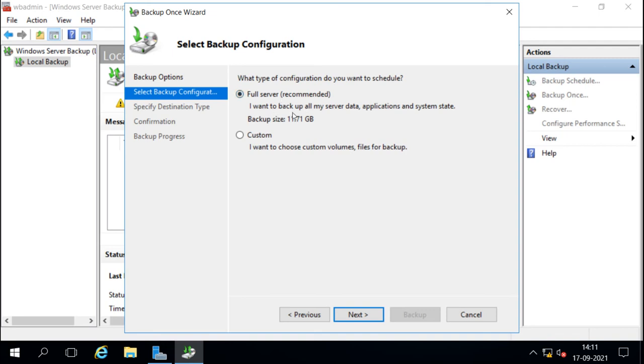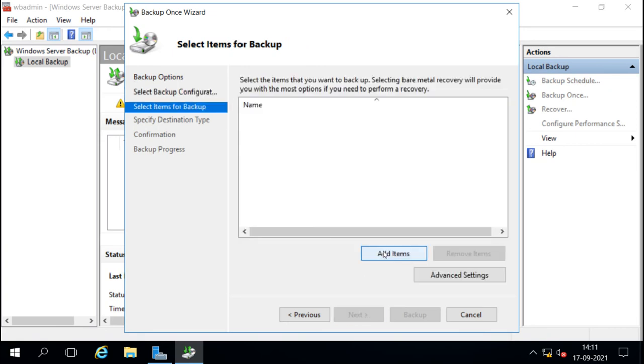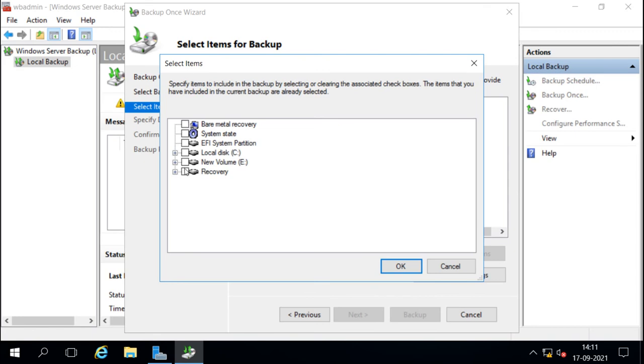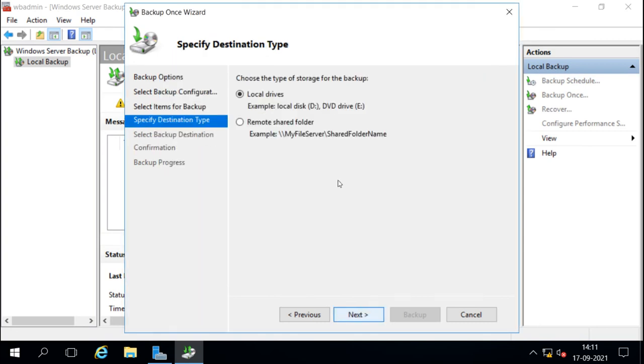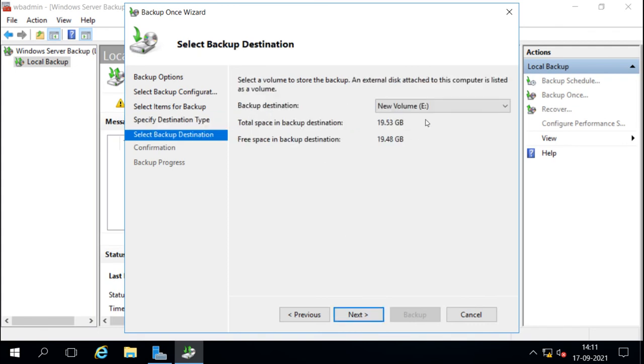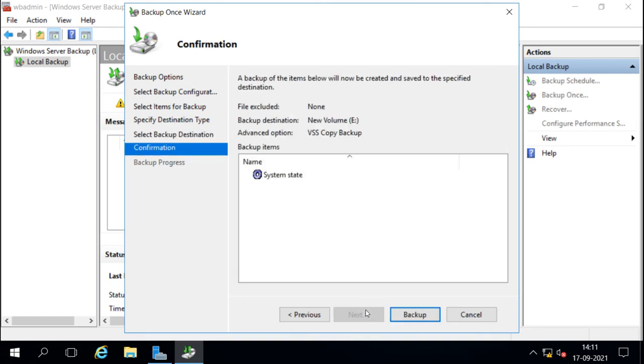Or if you want to take only the Active Directory backup, then go to Custom, and here you will add the items. We can select everything, but for Active Directory we can select System State. In System State, the Active Directory backup will come, and if you want to take the whole backup, we can select bare metal. So I will go for System State, then next. Then you can store it on a local drive or on the network. I'll go for local drive, I have the E partition, and this is what we have selected, and then we can go on to start the backup.